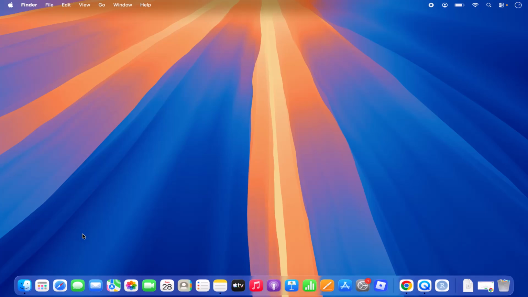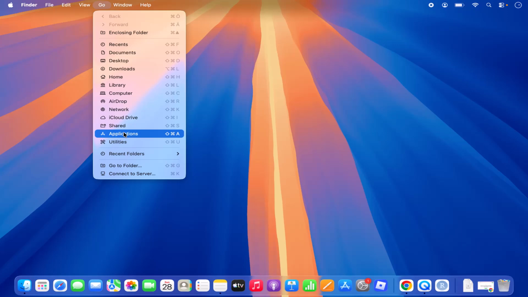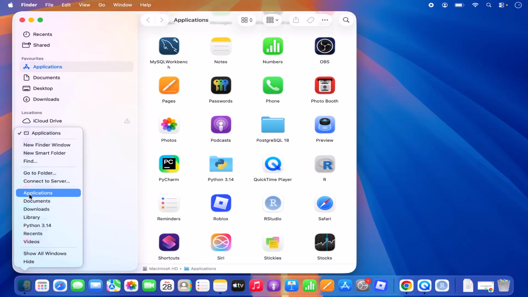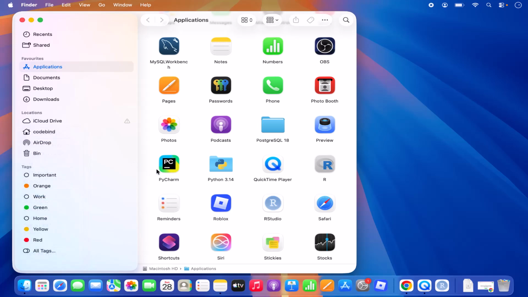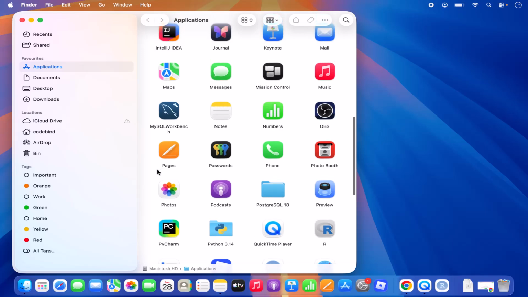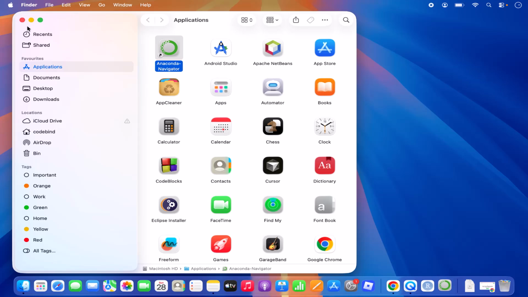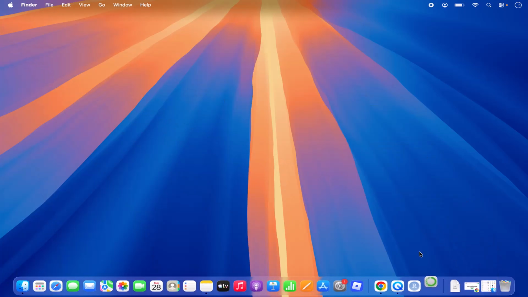So once Anaconda is installed, you need to open the applications folder. So click on go and then select applications from here, or you can even right click on the finder and then select application here, right? So here you need to search for Anaconda Navigator. So this is the Anaconda Navigator in your applications folder. This is the shortcut for the Anaconda Navigator. So I'm going to just double click on this Anaconda Navigator inside the applications folder, and then it's going to start this Anaconda Navigator, right?